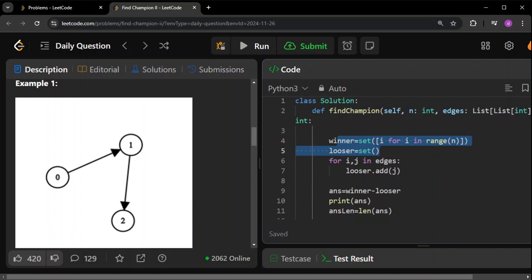So this is a set subtraction. If you're not aware of what sets are, these concepts were there in the class 10th CBSE, like set difference and all those things. So this is something similar to that. This is a set subtraction.